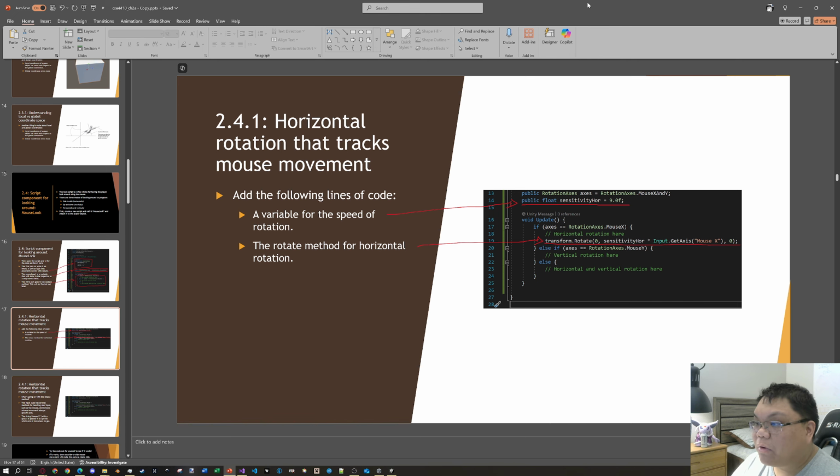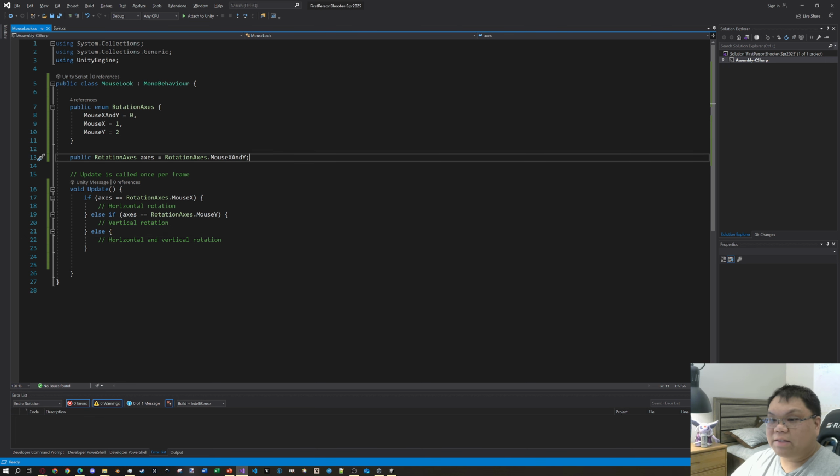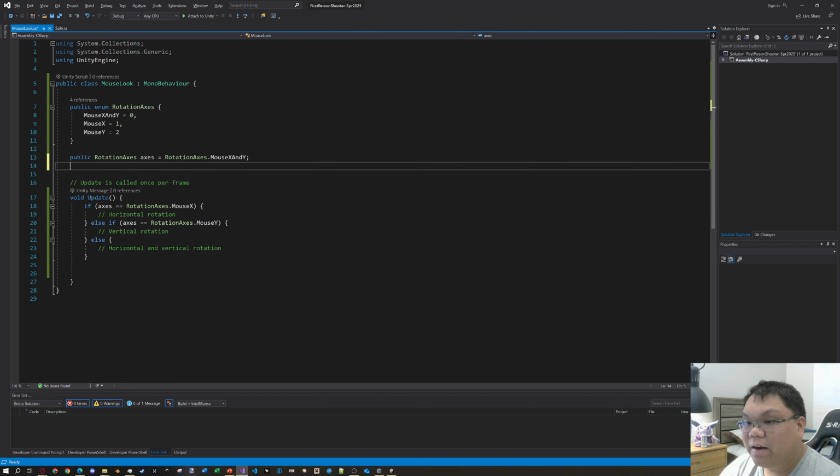Now let's add 2 more lines of code. After the axes field, we're going to add another public field: sensitivity for the horizontal axis. So sensitivity HOR. We're just going to default this to 9.0 right now.